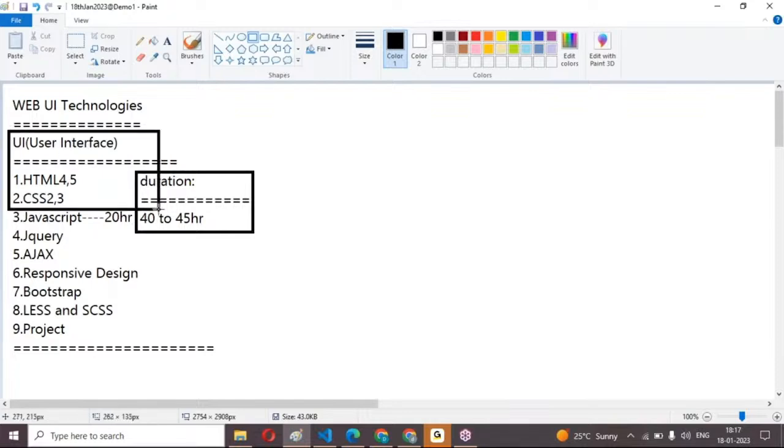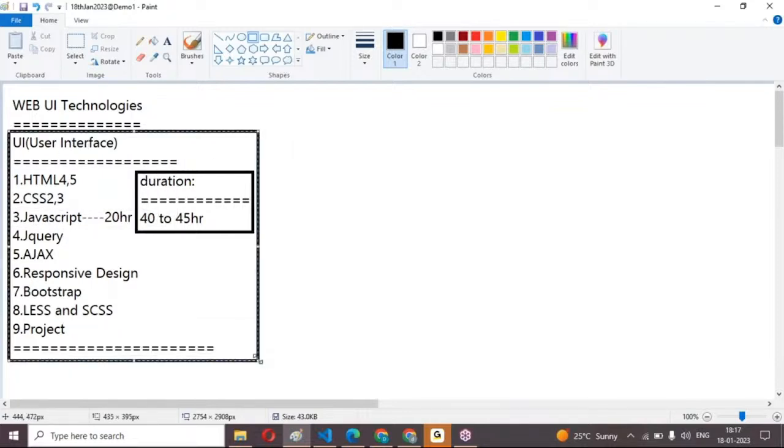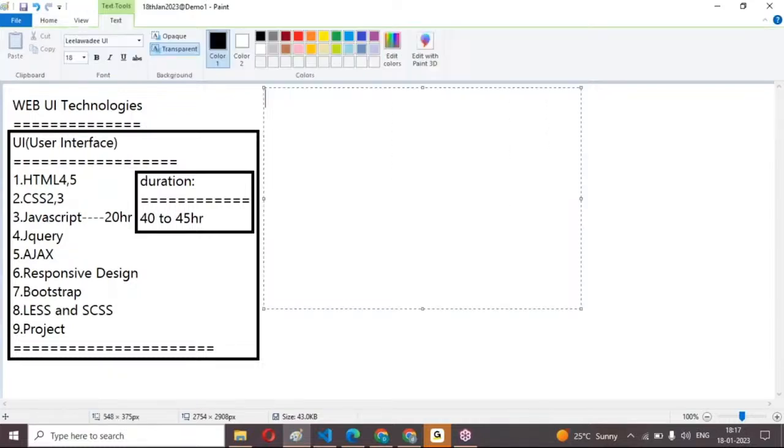UI here is a user interface. We can create user interactive pages by using all these topics. In this UI programming, I'm going to show you first what UI is. In the demo, I'll explain what UI is and what its real usage is, and what we can achieve after learning UI programming. Along with each topic, you will learn brief information about it from this class.